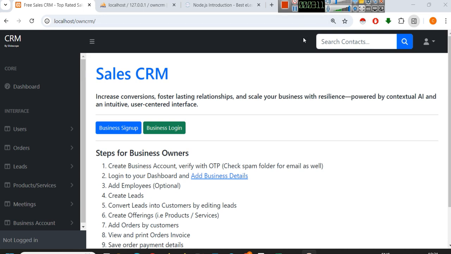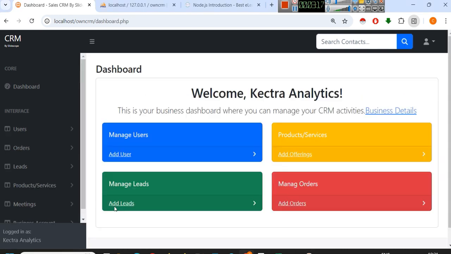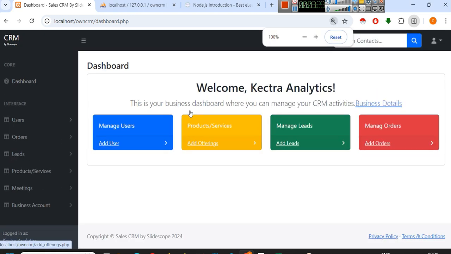It's a very simple CRM application. In this CRM application, any business can log in and manage their users, products, leads, orders, and different things. So in this application, whatever look the UI, everything that you are seeing on the browser is basically the client side of the application.